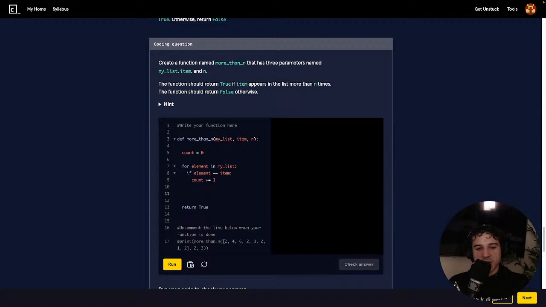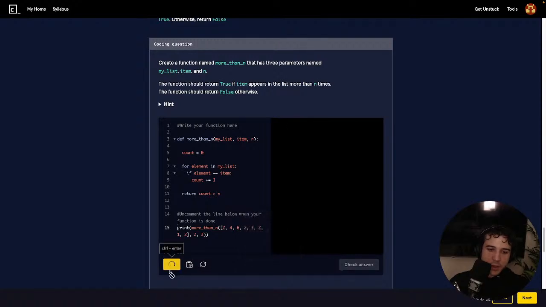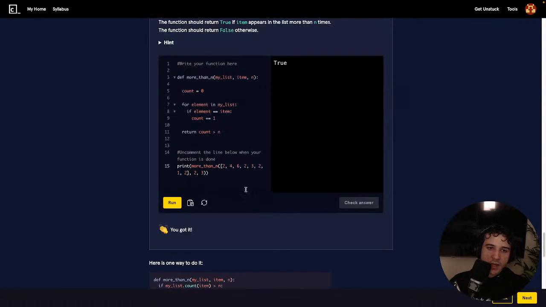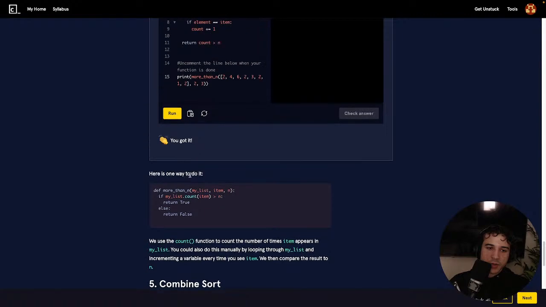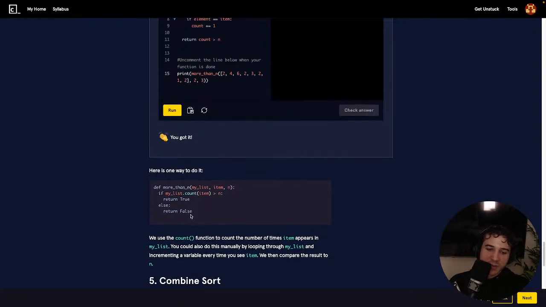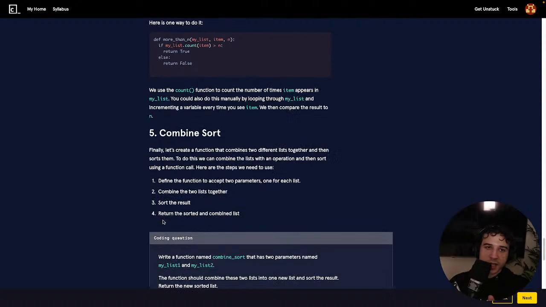So for each element in my list, if the element is equal to item, count plus equals 1. The function should return true if item appears in the list more than n times, so return count greater than n, and false otherwise. Let's see how it goes. Is this right? We did it. How'd they do it? They did if my list.count(item) is greater than n, return true. I just forgot about count. We use the count function to count the number of times item appears in my list. You could also do this manually by looping through my list and incrementing a variable every time you see item. We then compare the result to n, which is how I did it.